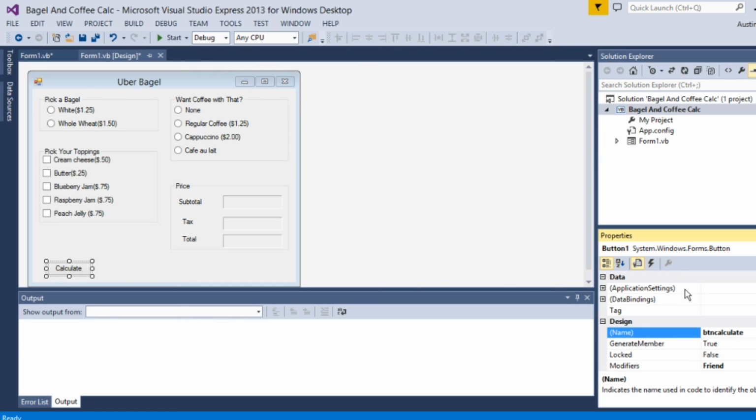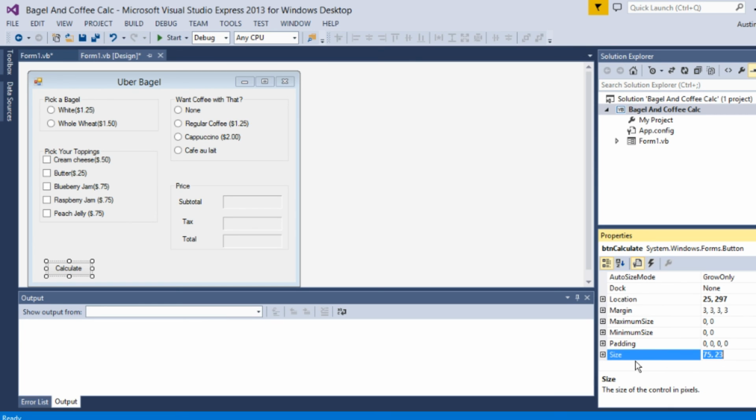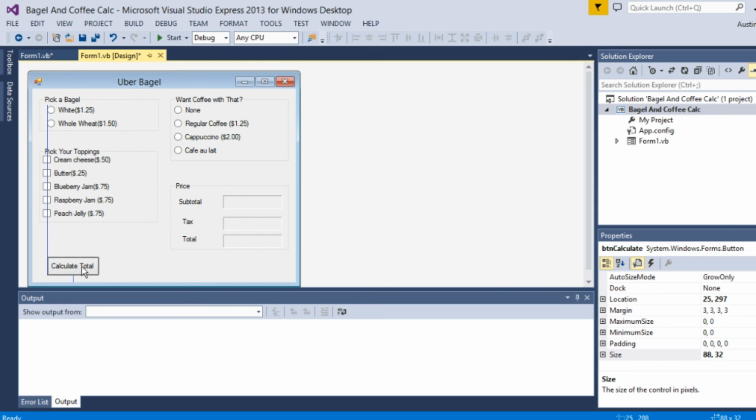Calculate. And that's going to be a capital C. If not, then you have to change wherever I put button calculate in there. You have to change it to what you have. So then the next thing is we're going to change the size of that. So the button should be a little bit bigger. It's going to be 88 by 32. That's good. A nice big button.